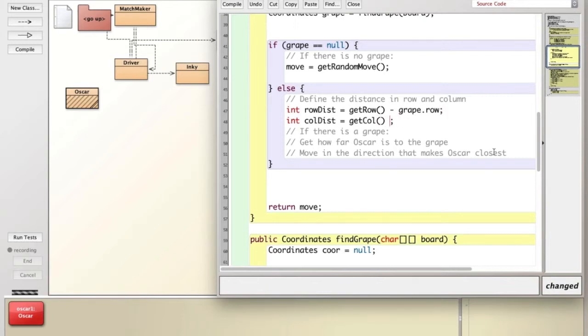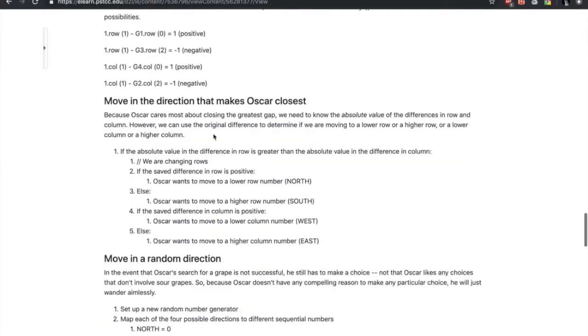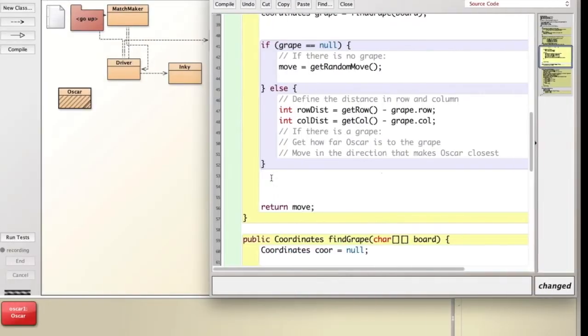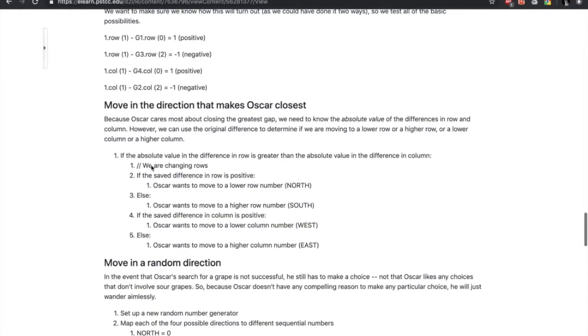So anyway, this is going to perform this stuff here. All we're doing is taking the row of the player and the row of the grape, and we're going to subtract them and get some positive or negative number. Then we're going to use the positive or negative later to determine whether it's north or south or east or west. Okay, so this part of the code is now done.